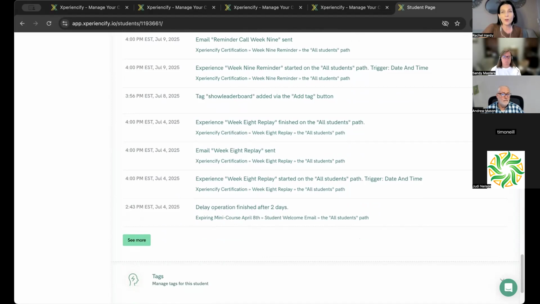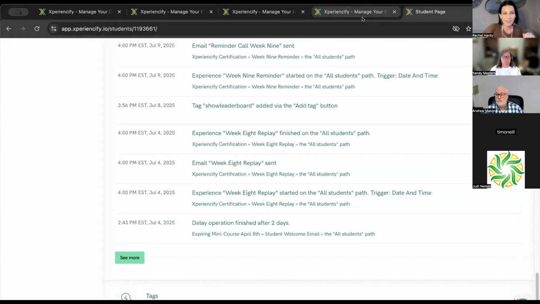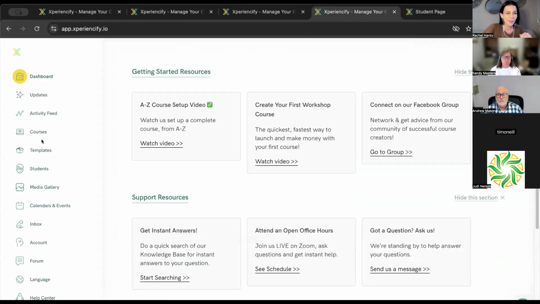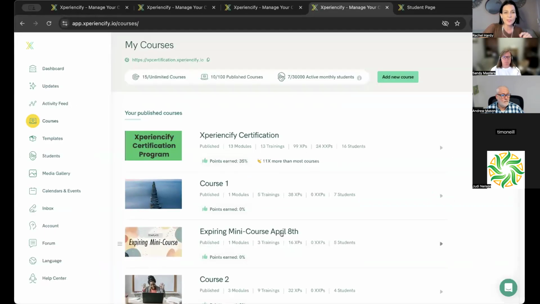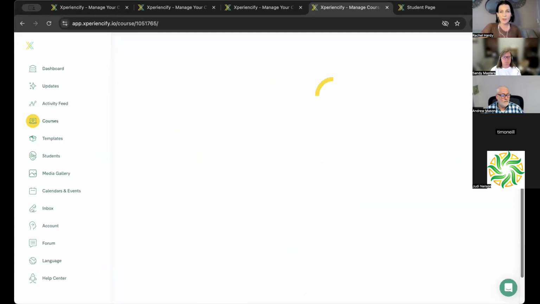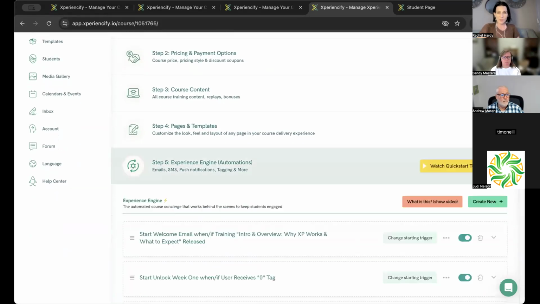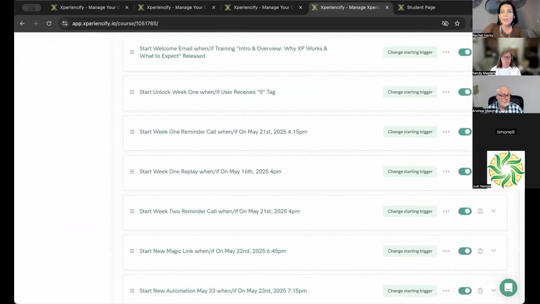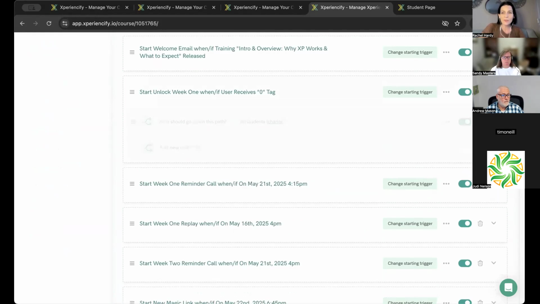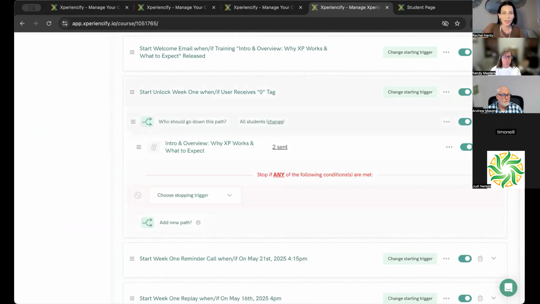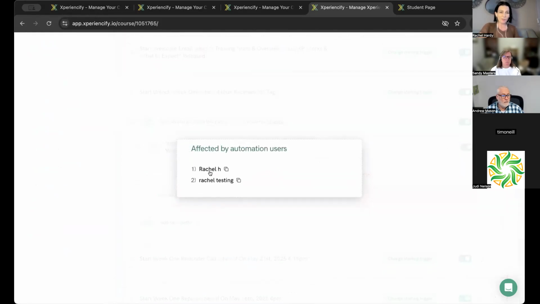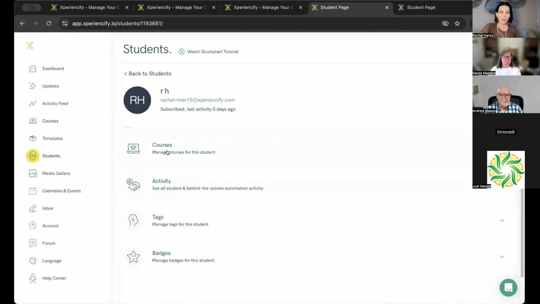And then for additional information, and this is more for people watching because I think Sandy has already done this, you'll also want to go into the course itself that we're talking about, and look at the specific automation. Let's say it was this one, and you're going to want to look at, is it turned on? You actually have a list right here of who it was sent to, and then you can click through and go directly to that student's activity log.